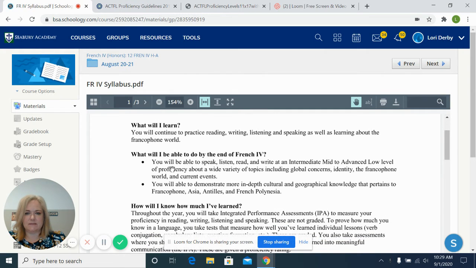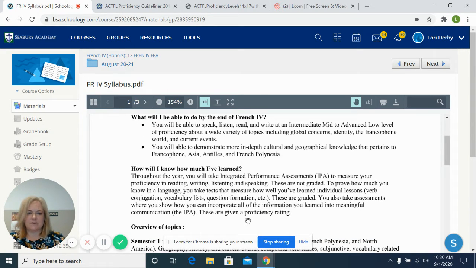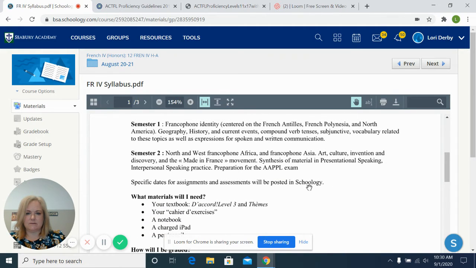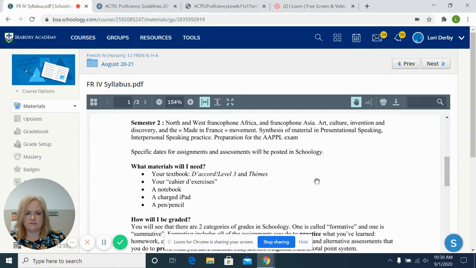So the syllabus: this year, students will be able to speak, listen, read, and write at an intermediate mid to advanced low level, on a wide variety of topics, including global concerns, identity, the Francophone world, and current events. We will be doing more in-depth cultural and geographical knowledge that pertains to the Francophone world, including Francophone Africa, Asia, the Antilles, and French Polynesia. We'll be taking integrated performance assessments throughout the year to measure students' increase in proficiency skills. Here is an overview of topics with the materials needed for class.